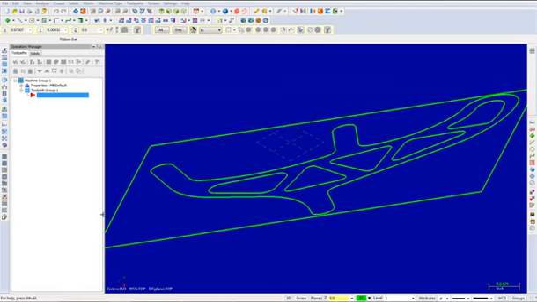Welcome to tutorial number 10. In this video, we will create a new view, use Translate 3D to move the part in the top view, move the geometry to set the new origin, and finally clean up the geometry.